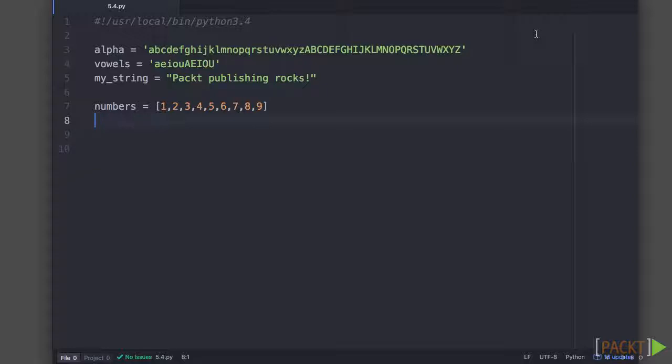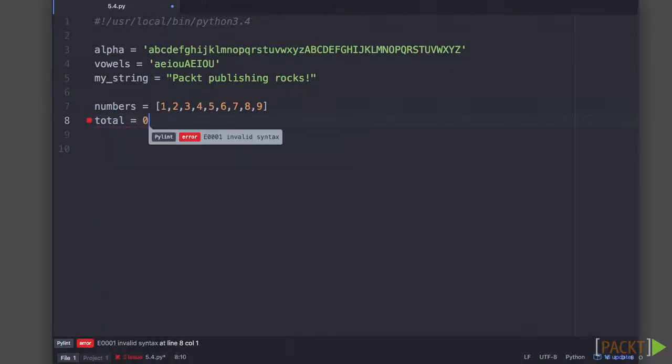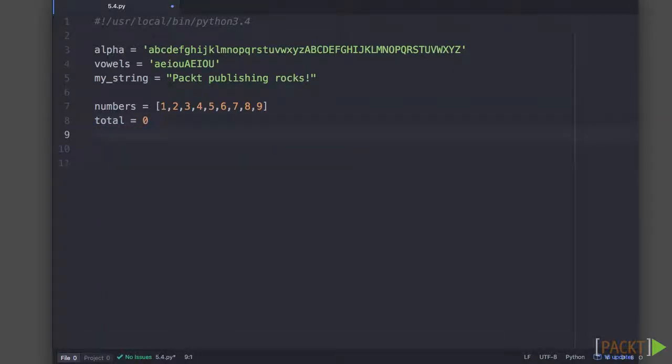So first notice here that I have a lot of metadata for the two programs we will be writing. These strings we will use for our second program, and this list of numbers we will use for the first program. So if we want to sum up all the even numbers in this list using a for loop, first, we need to create a variable that will keep track of the total. So I'm just going to call that variable total and set it equal to 0.